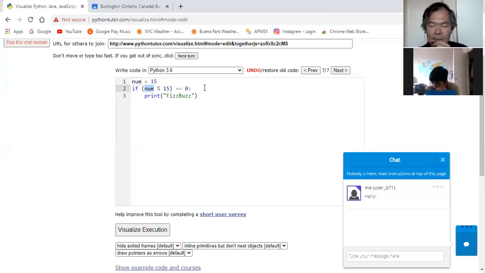What is num modulus 15 now? If num is equal to 15, then what is num modulus 15? Or what is 15 modulus 15? We just did it a few minutes ago. I'm not trying to trick you. Zero. Right. So what is the second thing after I do that?